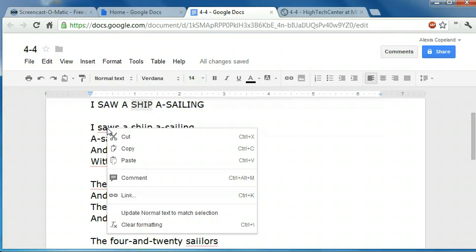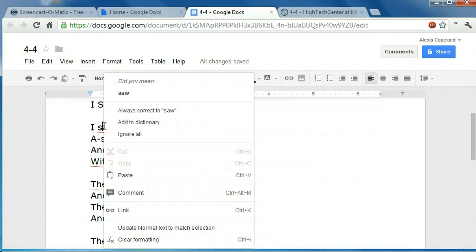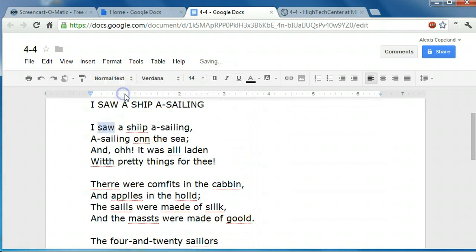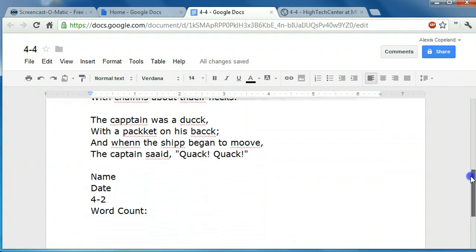Notice, depending on how you click on it, you will get sometimes a cut, copy, paste, or a comment. So you need to continue to right click on it until you hit the correct place and it will give you a correct spelling suggestion. Repeat all the way down to the bottom, correcting all the spellings and making sure that they don't have red dotted lines under them.